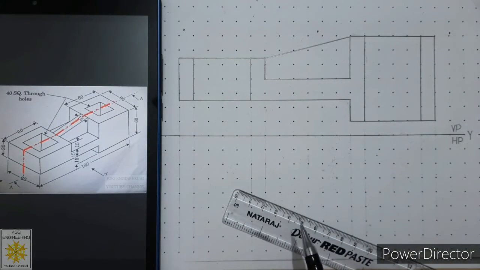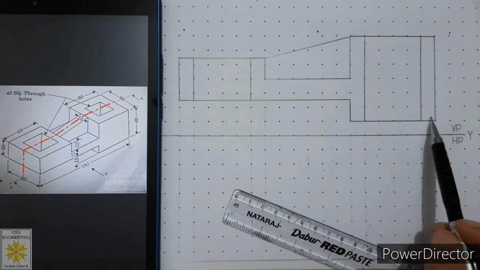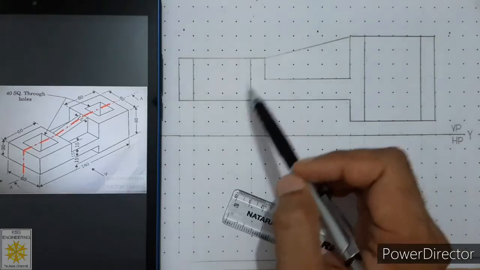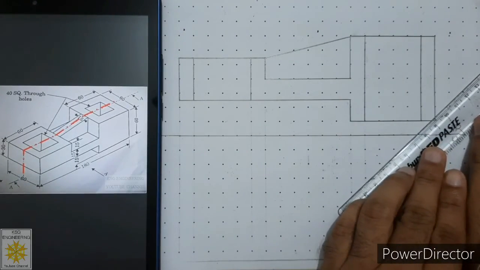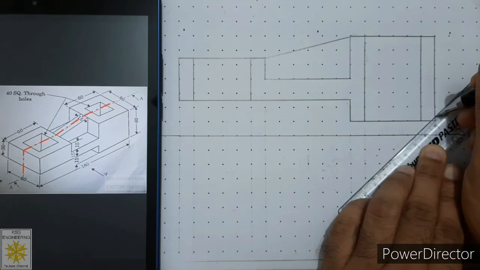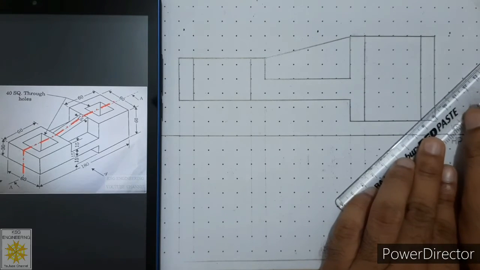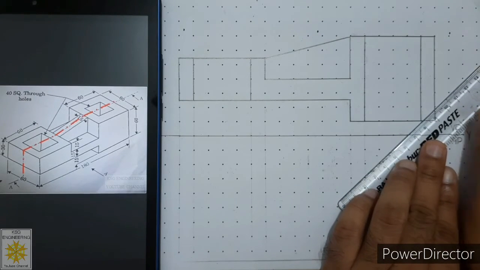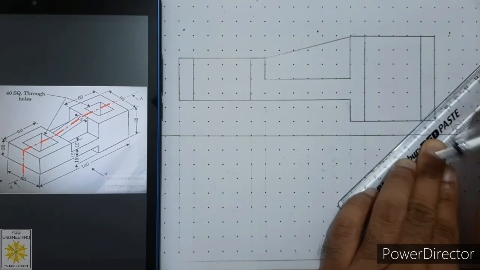Now you can see we are ready with the section view. We now have to place section lines in the cut area. So let us start from here. Let us align the scale approximately at 45 degrees. Draw a continuous thin line. Then use these millimeter lines. Place these millimeter lines on the previous line drawn by us and draw the second continuous thin line.